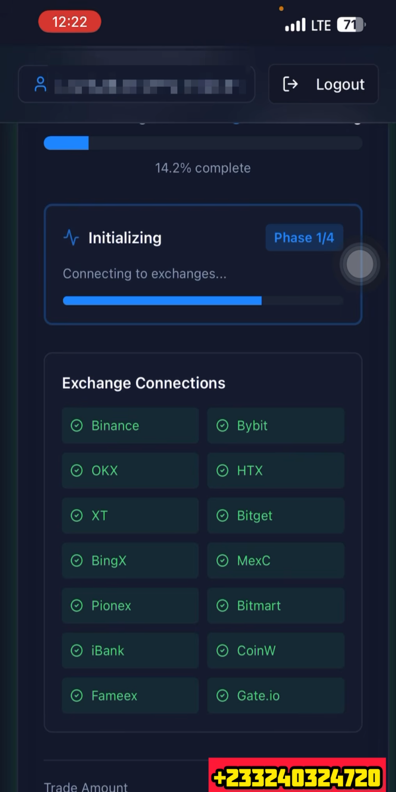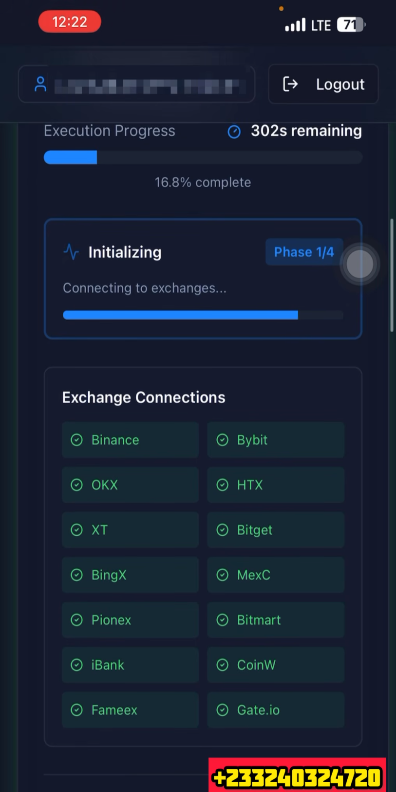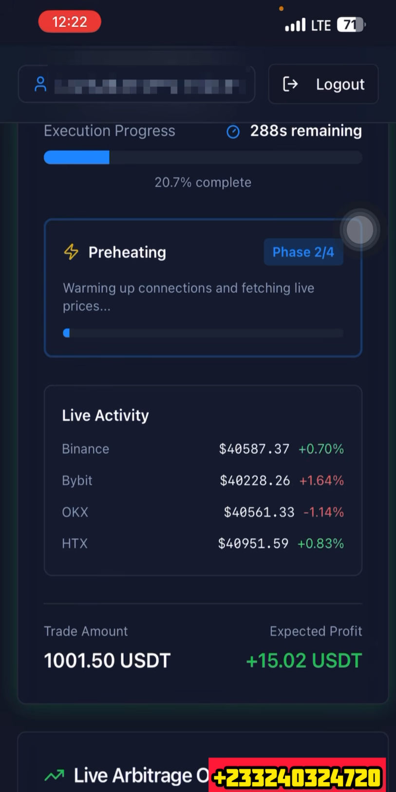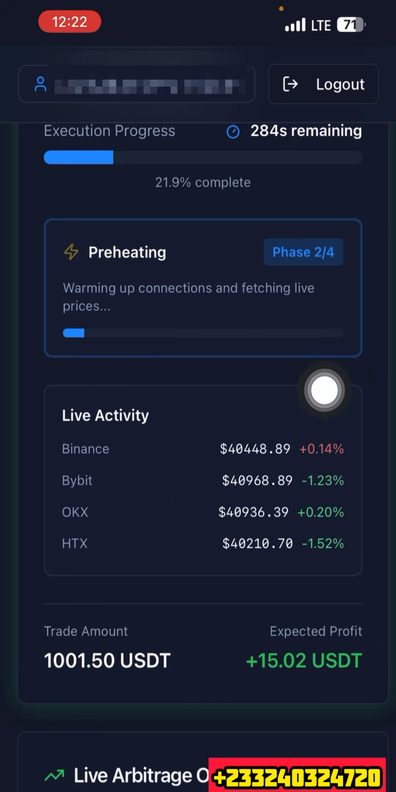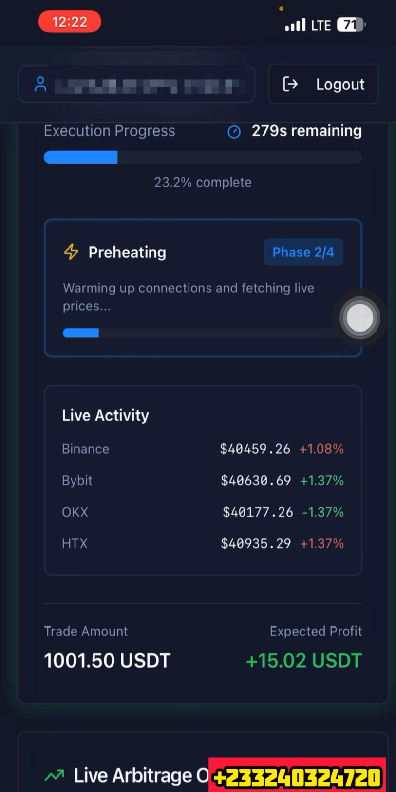You can also close the screen and attend to anything else you're doing, and when you open it, it will be done. It's not compulsory to stay here all day, and the trade doesn't take long. You see, it's at 19 percent now. It's done with initializing, so it's preheating. You can see that it's doing the preheating on all the exchanges.